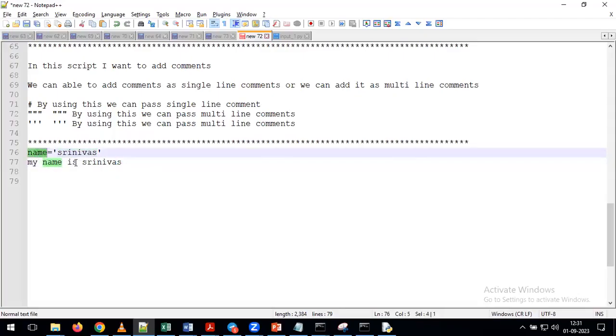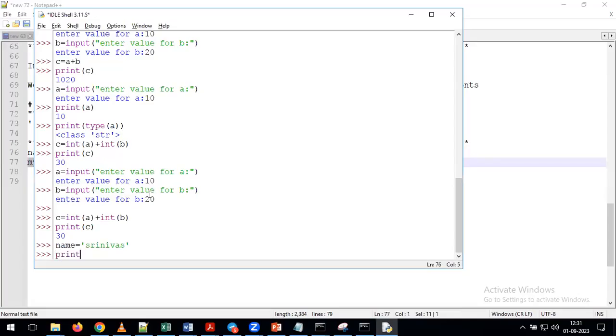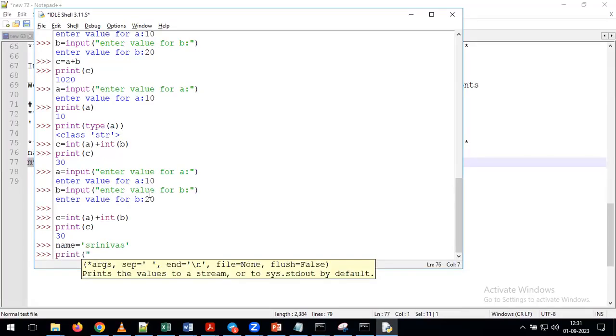That is fine. But how can we get this one? This is the one I want to hard code. So here, if you want to print the value, we obviously have to give the print function. After that, in double quotes, I'm giving "my name is" and closing the double quote. After that, what do you want to populate? I want to populate the variable value only in the print statement.